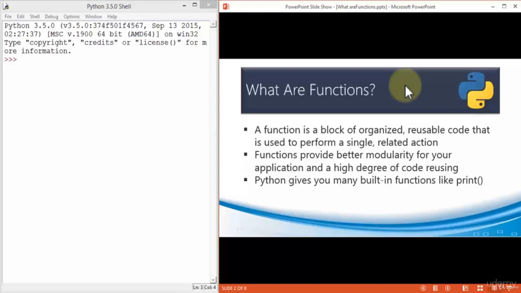So in a nutshell, simply think of functions as blocks. It's a block of code that you can use several times within the entire program that you're creating. And this block of code contains multiple lines of instructions telling Python to do something for us.